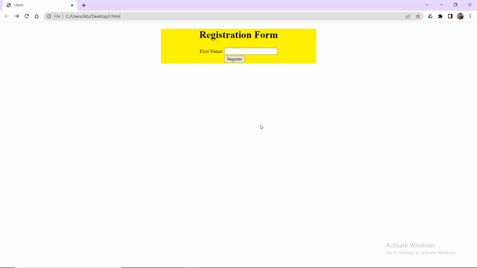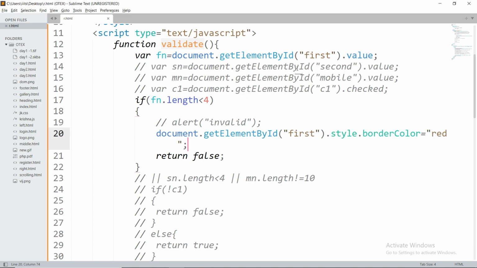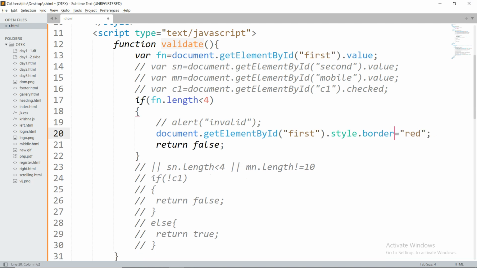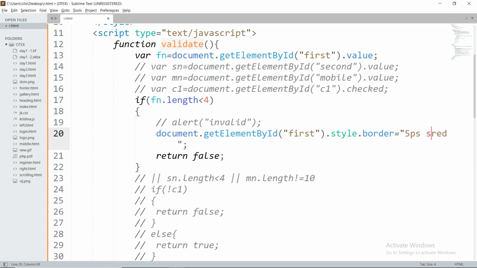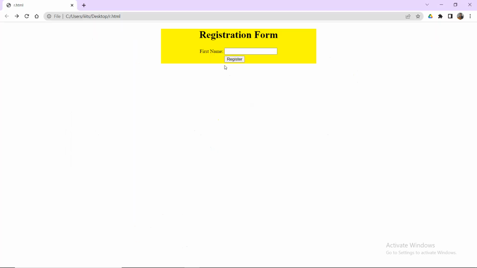Now you can observe that. If you refresh, if I click register, it is getting red color. So I would like to apply border width and all the things. Instead of going for border width and border color separately, I can go with the shorthand property. That is 5 pixel, solid, and I want to have red color. I can refresh. If I click register, observe, automatically it is showing there. It shows a kind of error.